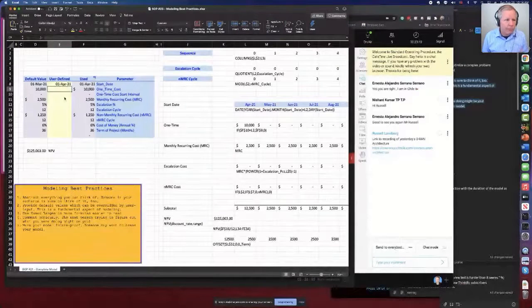Maybe it's going to start on April 1, or it's going to start May 1. Notice that my net present value doesn't change because although I'm starting at a later date, I'm still using all these other values. So even if I start later, it's still a 36-month term, unless I change that here to a 2-year term. Now I change the calculation.